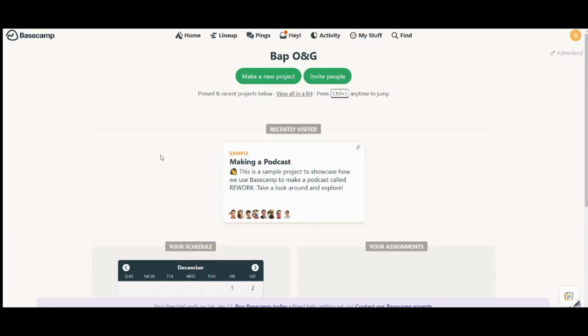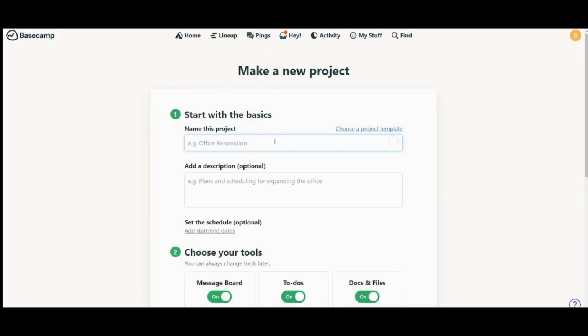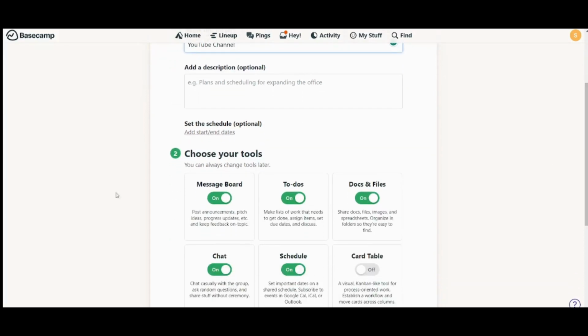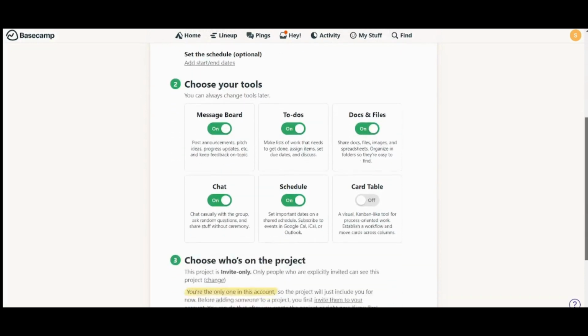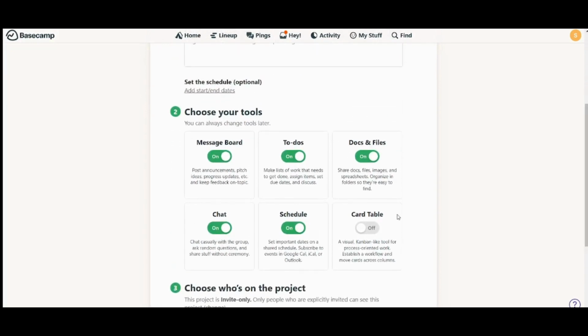So in order to start creating your first project, you can go to make a new project here and click on it. Now it will ask you some fundamental questions like the name of the project. Let's name it YouTube channel. And I will not add a description. And here you can choose the tools that you are going to use. So here I will enable all of these tools.